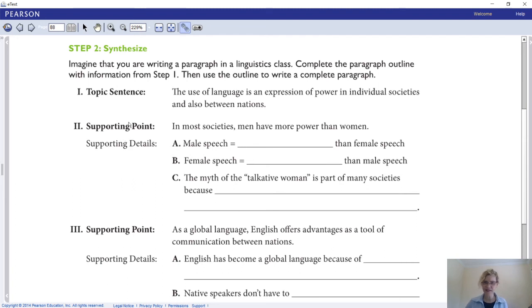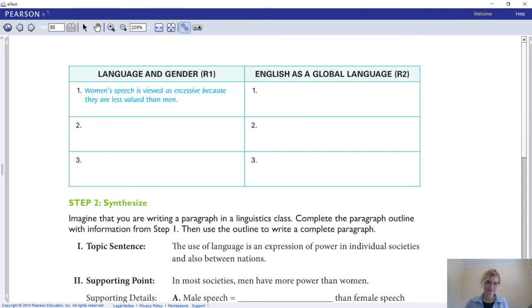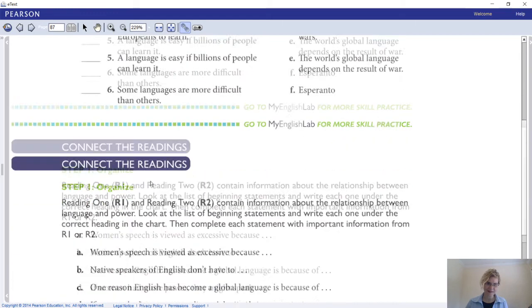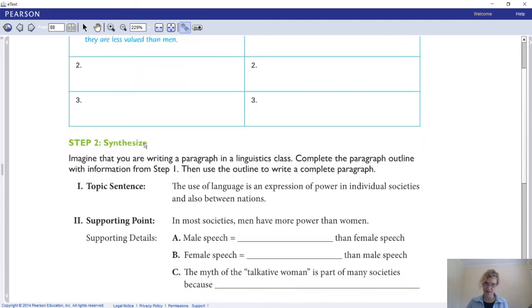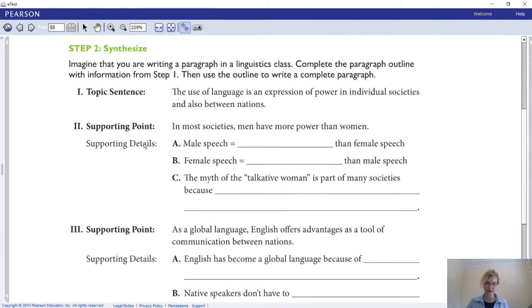And step 1, what was that again? This one. Remember this information, which went into this table. Now, you're going to use the information from step 1, yeah? And then use the outline to write the complete paragraph. So you're going to put that information into these blanks and make the complete outline. Okay, you're going to pause the video to do this. Go ahead.